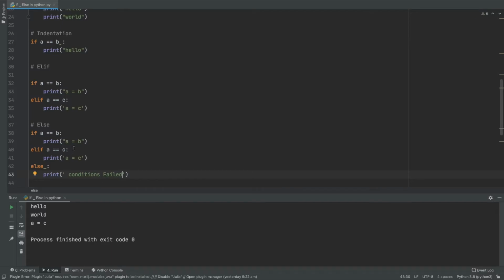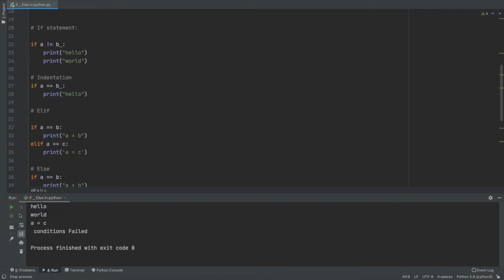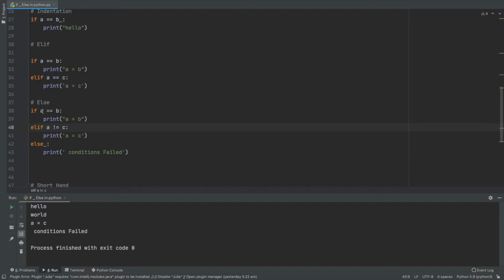So now we know that this condition is going to be satisfied. I will just make it false, because a not equal to c will be false. So a equals b is false, so it doesn't execute this. A is not equal to c, so it doesn't execute this. As these two fail, it should execute the else statement. Let me show you. Here you can see it says condition failed. So what it means is, if this fails, then else. It's like, try this, if it doesn't work, go with this. So this is how the else statement works.